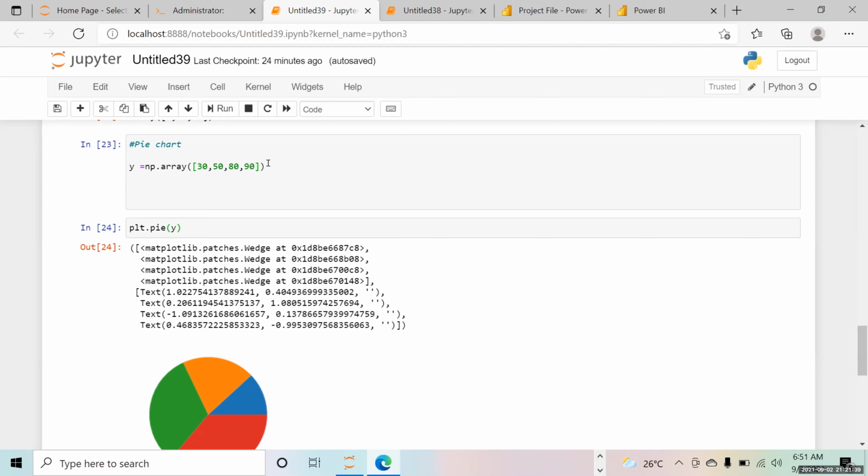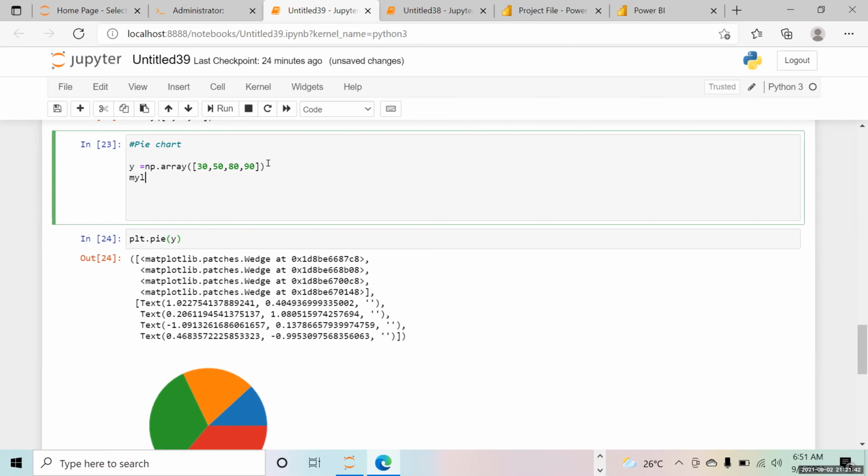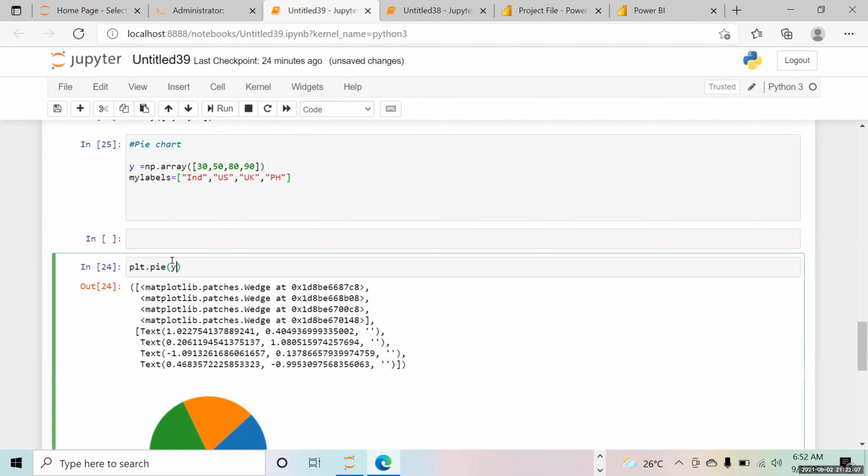Okay, suppose you want to give the labels in this chart. So you will have to define that. My labels equal to, we have 4 items. Suppose one is India, another is US, then you have UK, then you have Philippines, right? So if you make this, now you define the labels over here. And then while creating a pie chart, if you say labels equal to my labels, yes, we get the labels also on the chart.